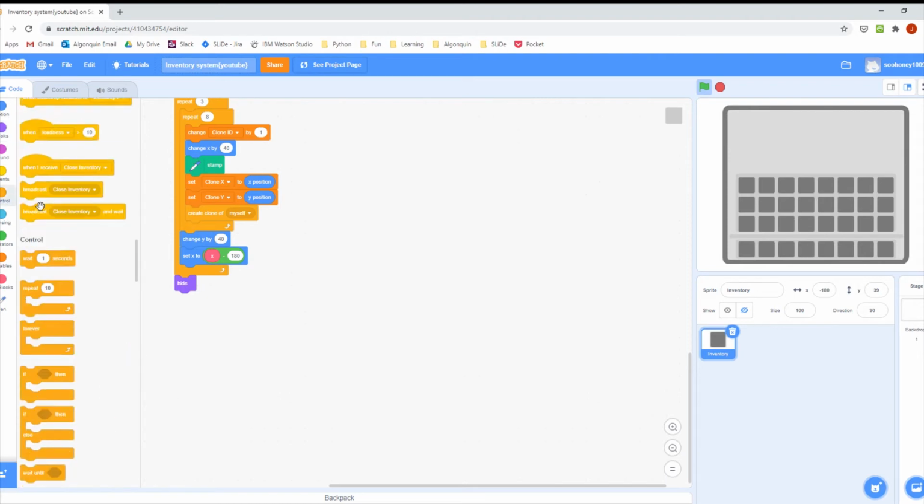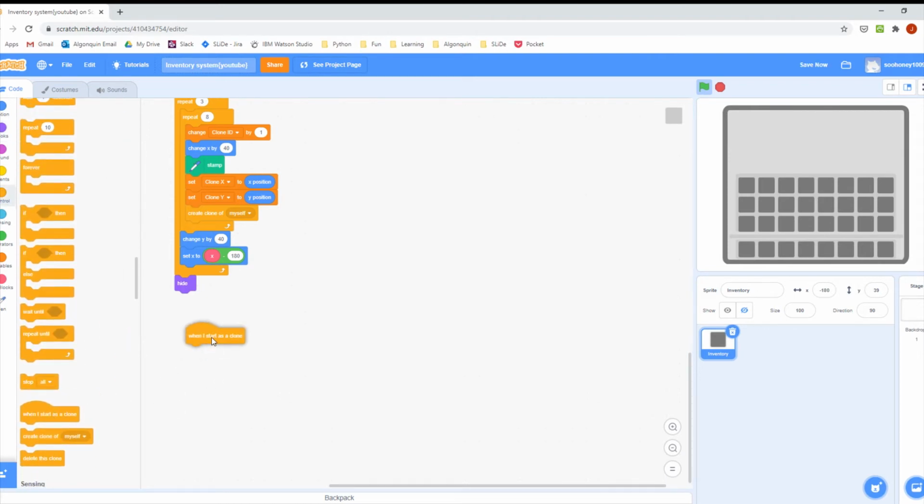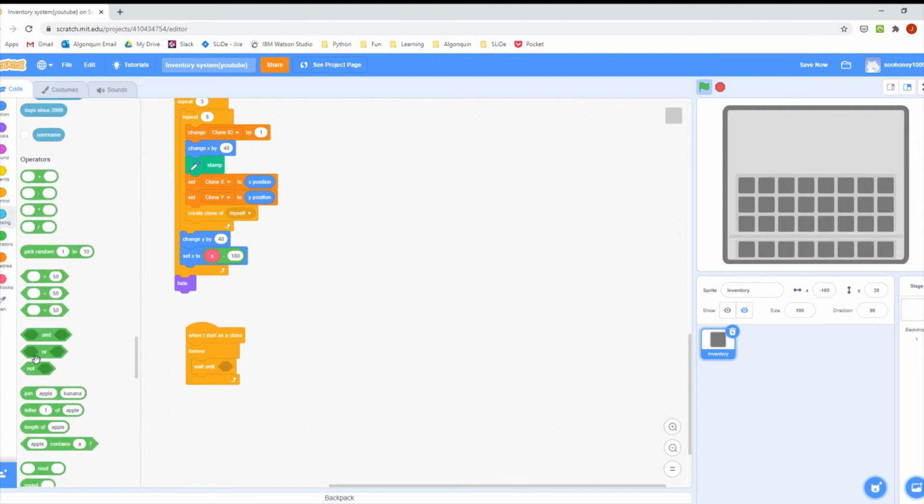So let's go to control, get a when I start as a clone, let's get a forever loop, and then we'll start off with, well, let's start off with this one because there's a lot to go. It is hard to choose which one we should do first. So let's go to operators, get an and. So 2 ands. Let's get 2 not, and 2 equal signs, and 0.